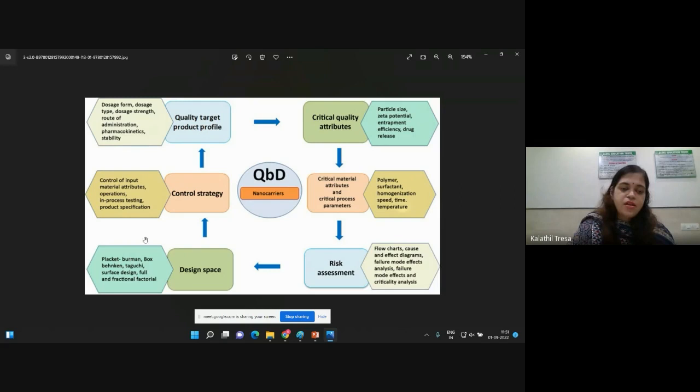Apart from factorial or fractional factorial design, you also have Plackett-Burman, Box-Behnken, Taguchi, and response surface methodology. These are the different types of design of experiments which you can use to create a design space. Then control strategy, and derive at your target profile. So first you have to define your target profile, then CQAs, and this is a little bit different from what we do for tablets.